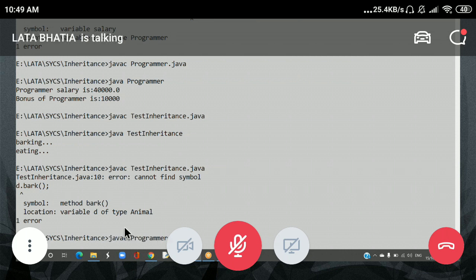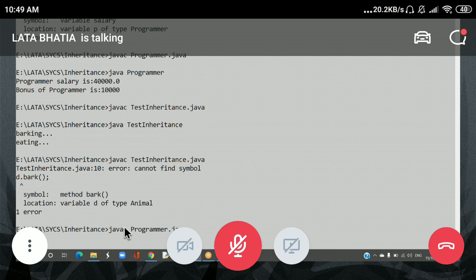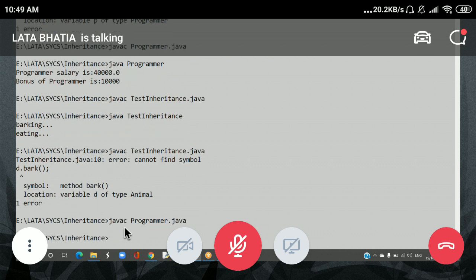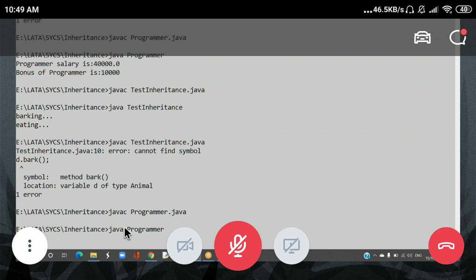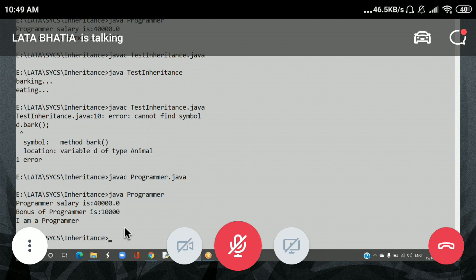Because I have made the changes here, I have to compile this program and execute. So you will be getting the output of your variable salary, bonus value, as well as a statement called I am a programmer.